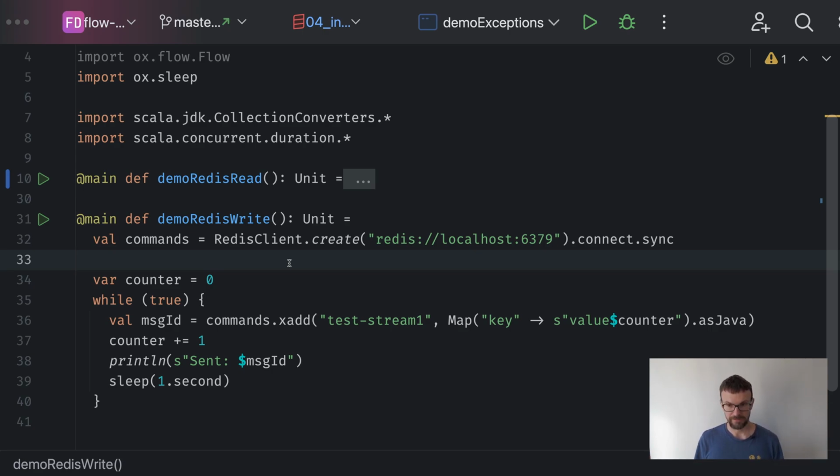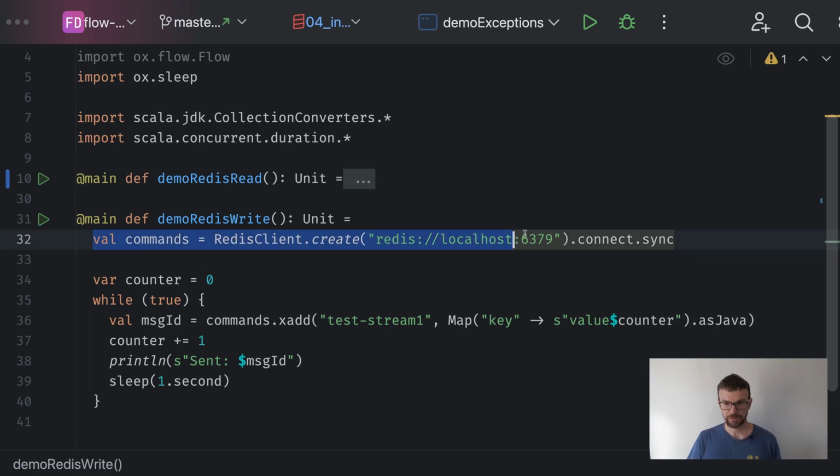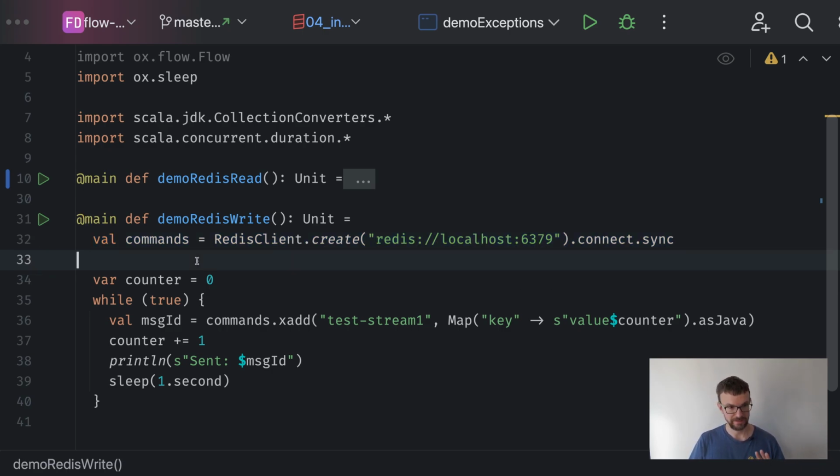So that is something very similar. So far there's no Ox and no flow here. We are just using the Redis Java API client Lettuce. So what we are doing here is we are connecting to Redis. We are not doing any cleanup. That's of course in production don't do it, but in a demo I guess it's fine.